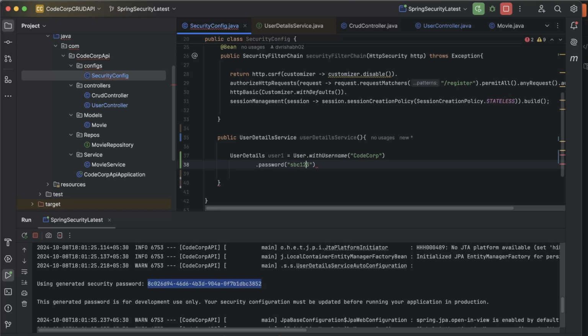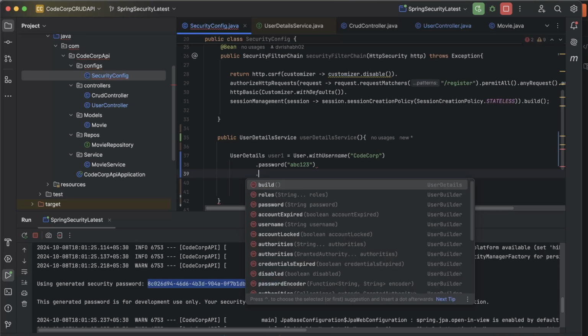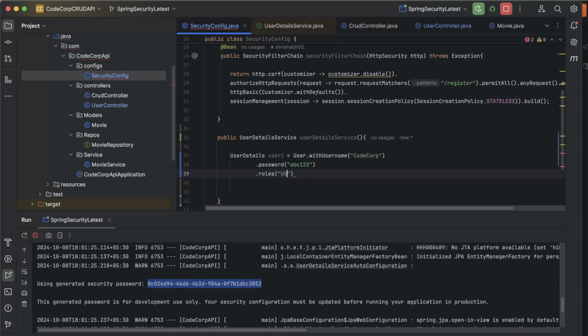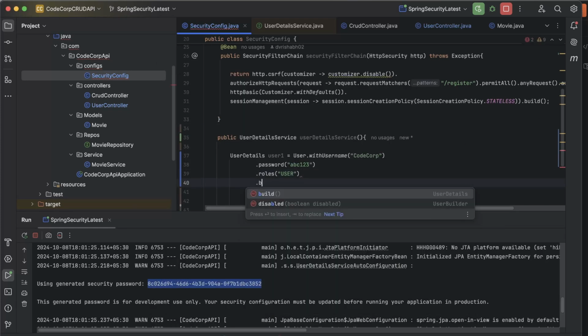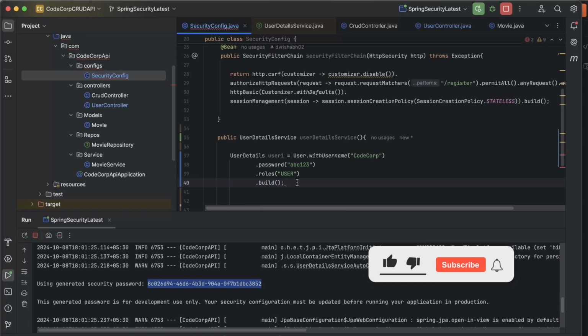For the first demo, I am giving the password directly, but you need to use a password encoder. Your password should not be saved directly as a string in the DB. It should be encoded to some text and then saved, so that a DB admin cannot read your username and password and misuse it. So we generally encode and then provide it to the DB. And here, you need to give roles. So I am giving the role as user, and then I'm going to call build. So this user1 object has been created with this username, this password, and this role.